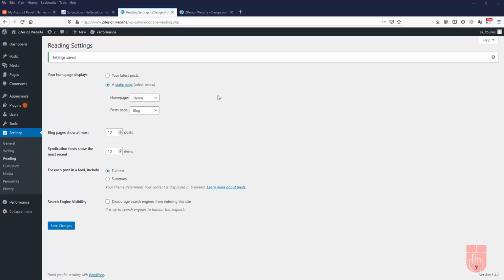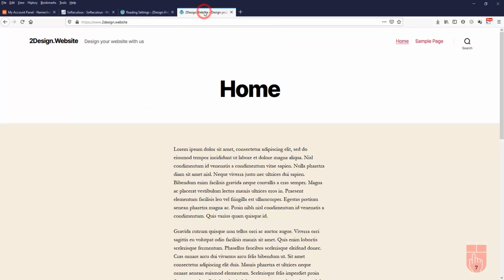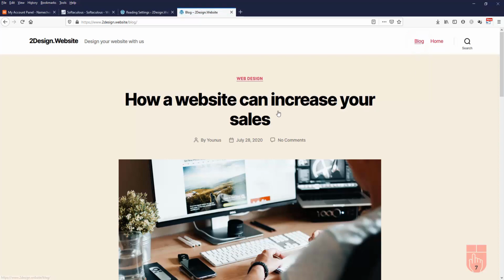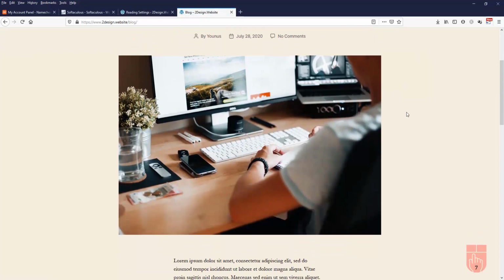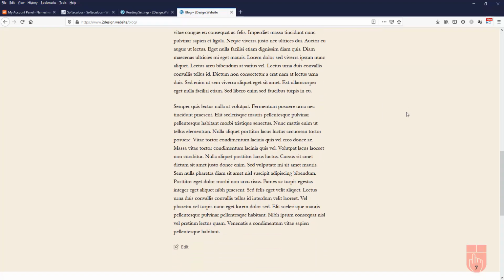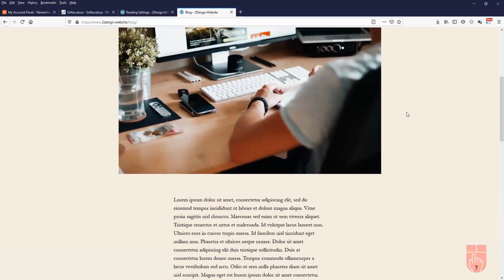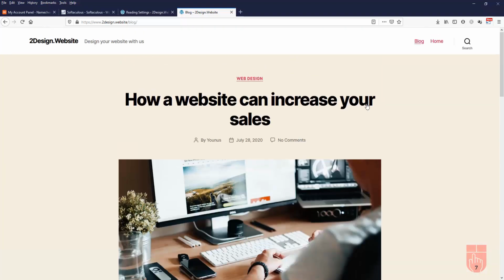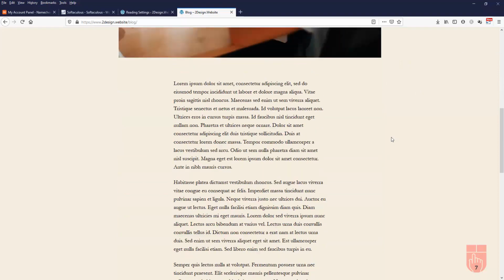Now if I go to my front end view and if I refresh the page, I can see now blog and the home. If I click on the blog, my new page, I can see my post there. I have only one post and it is now here on this page. If I had more blogs or more posts, they will be displayed on this page.